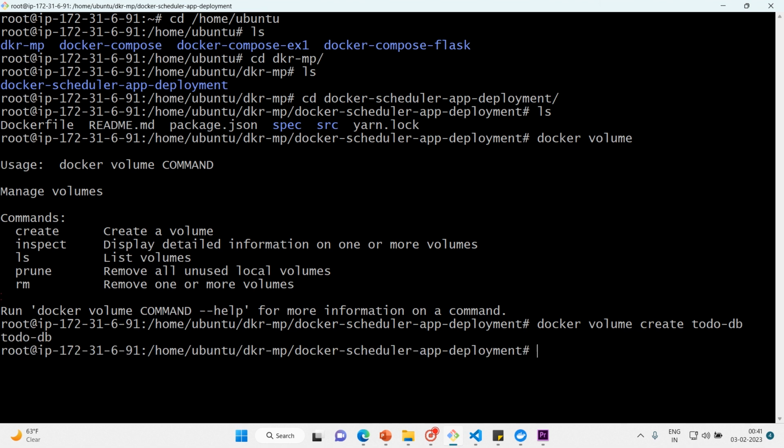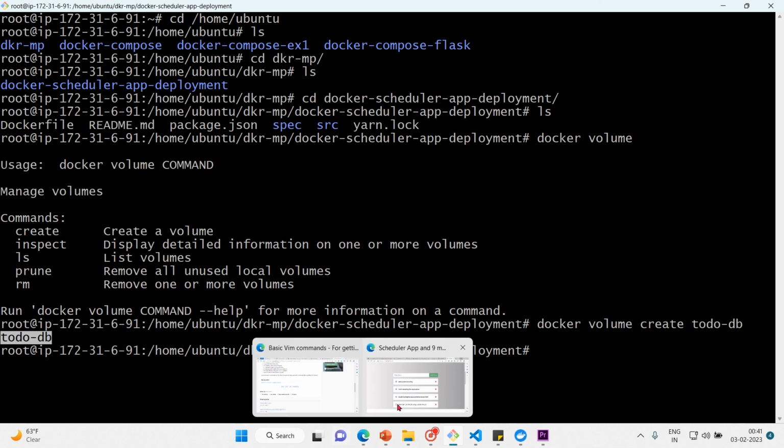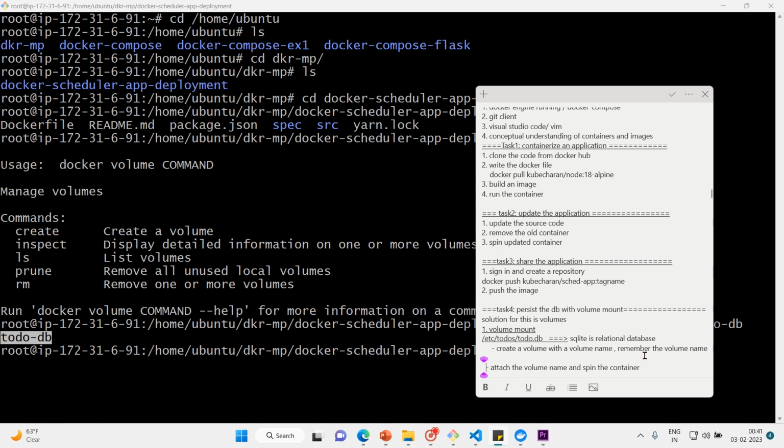So the volume has been created. Let me copy the volume name and paste it in our sticky note so that we can use it later as a reference. Okay, so I think this is the first activity we are doing. Let me attach this here. Yes, this is our volume name.